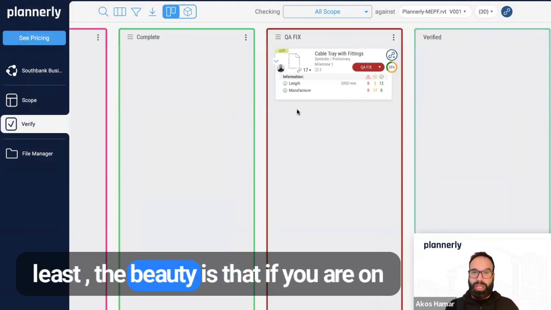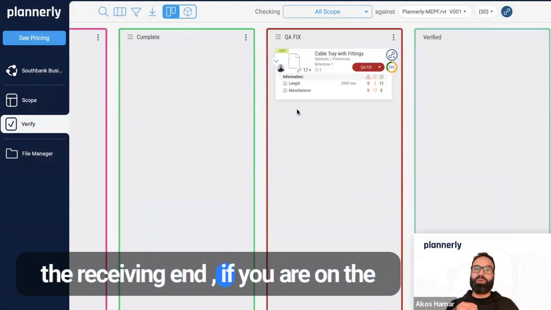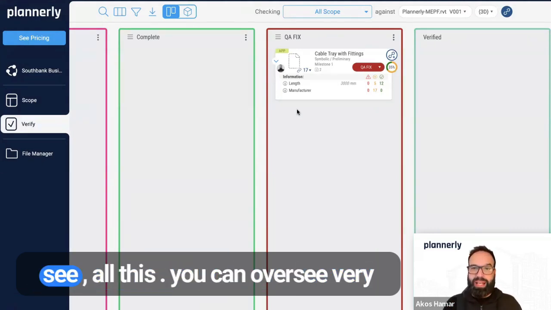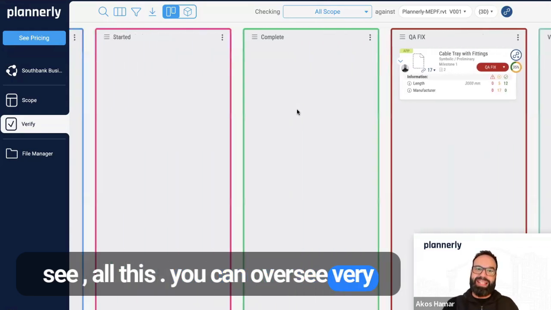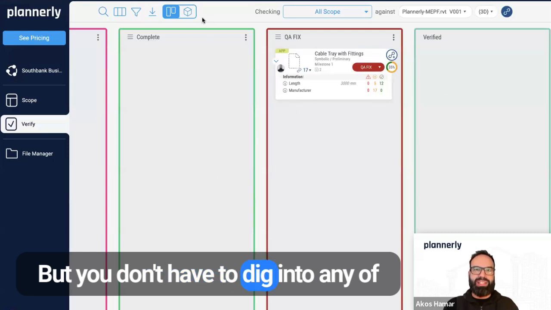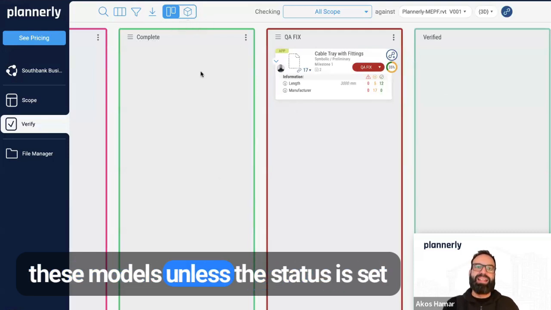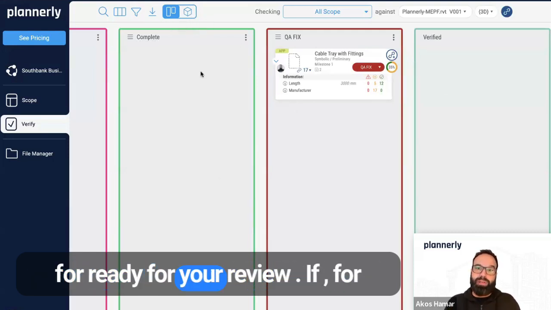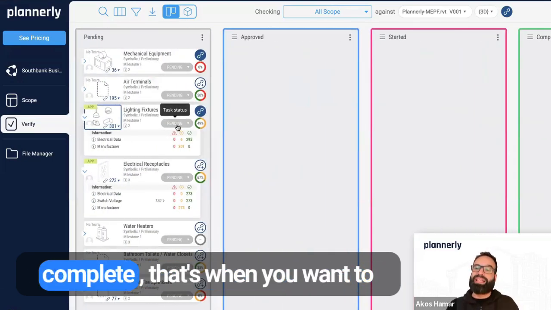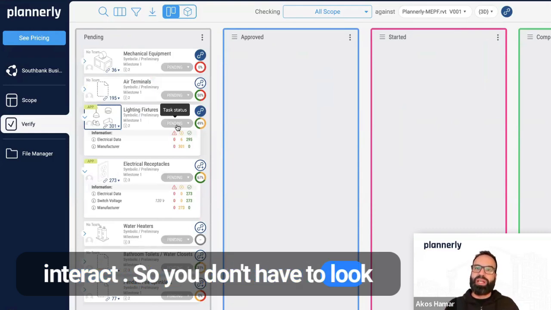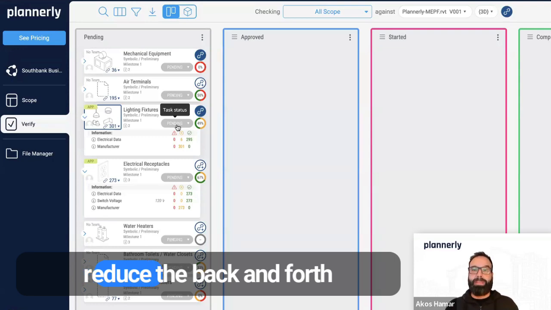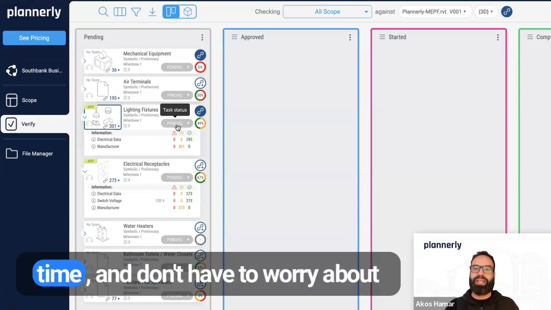Last but not least, the beauty is that if you are on the receiving end, if you are on the appointing parties, BIM manager, you wouldn't have to see all this. You can oversee very easily the task progression and what is happening in your project, but you don't have to dig into any of these models unless the status is set for ready for your review. If, for example, that is complete, once a model component is set to complete, that's when you want to interact. So you don't have to look into models with missing information, with wrong information. We can, with that, reduce the back and forth communication and issue tracking big time and don't have to worry about that much.